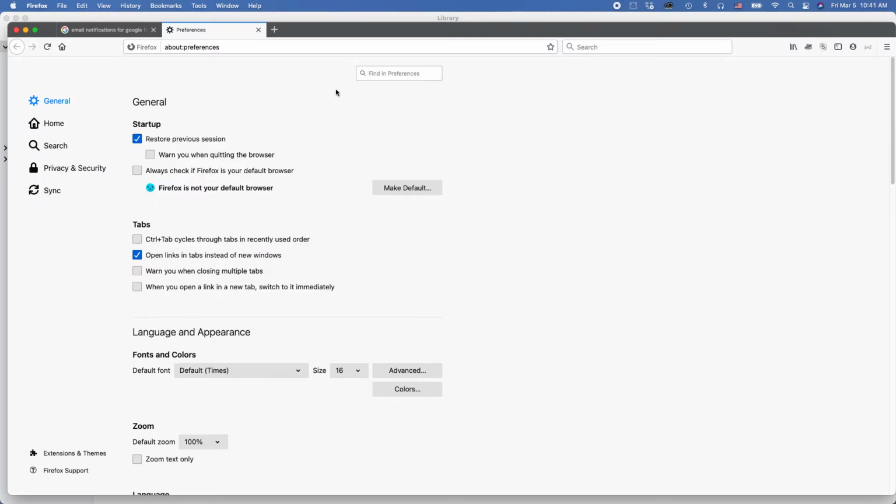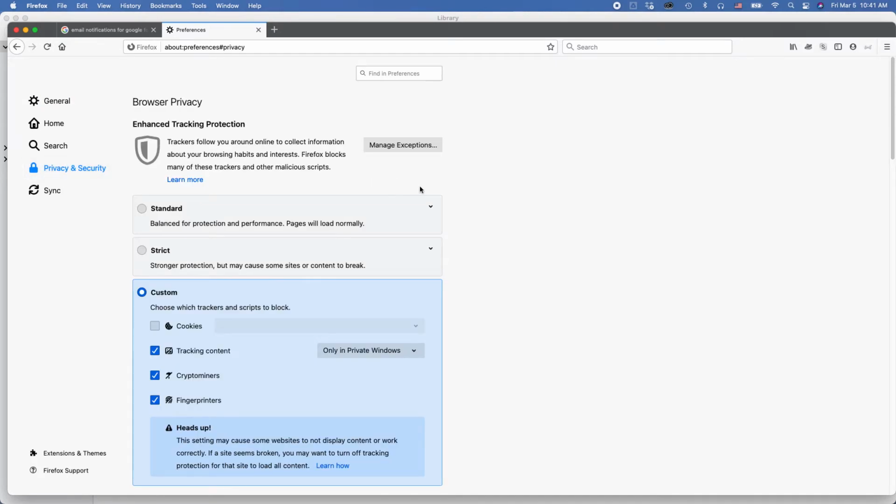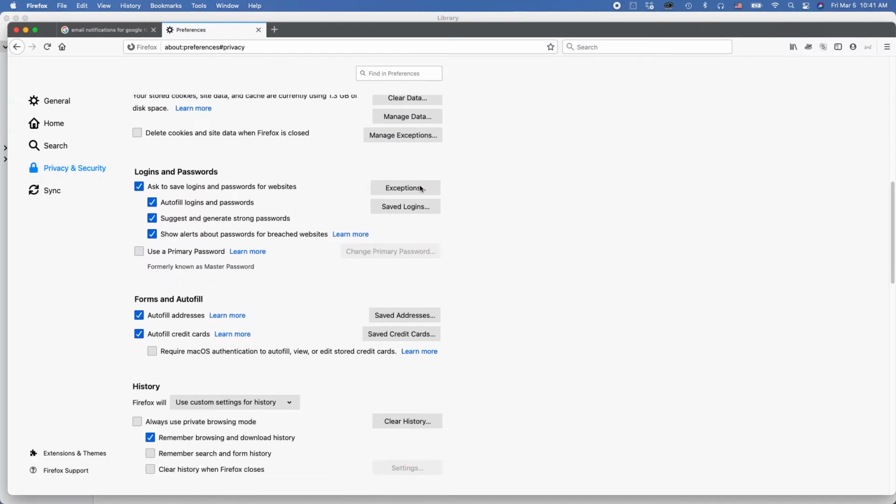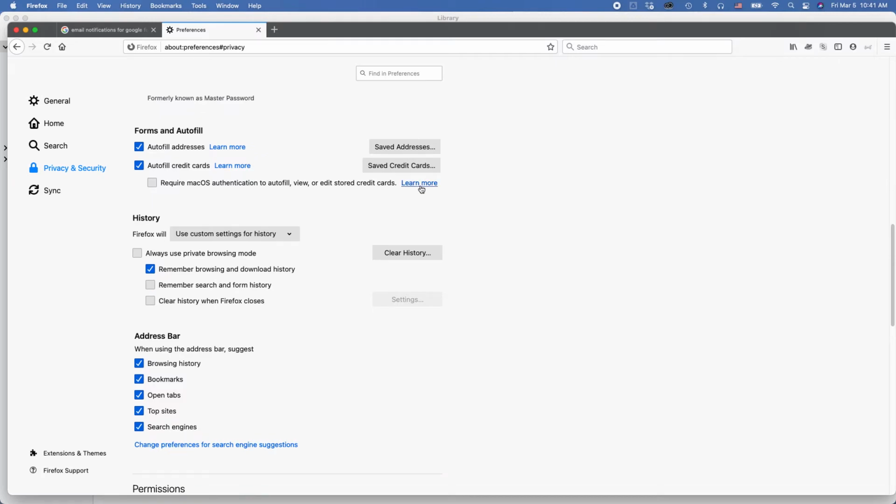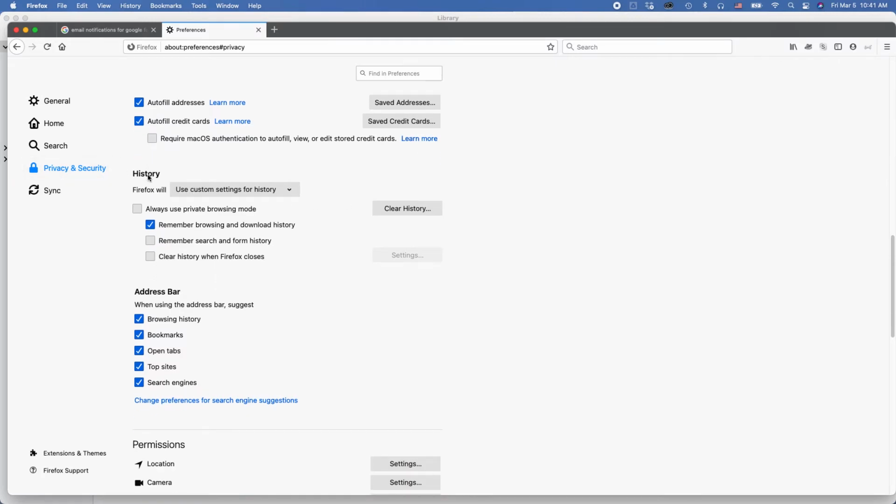It's loading up. I think it's slow because I just deleted a whole batch of stuff. Come on. There we go. So select Privacy and Security on the left, and then go down. You'll come to the History section.